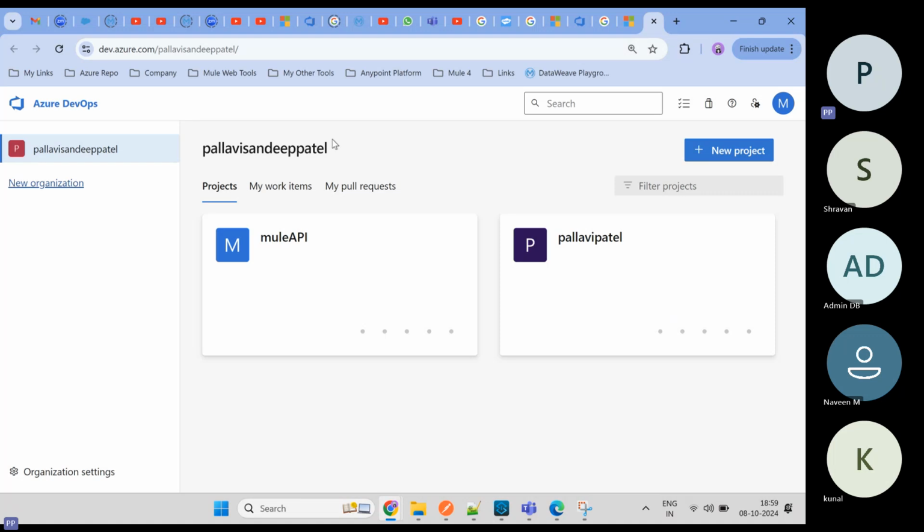I have already created projects here, like Mule API and Pallavi Patel. These are the names of my projects. So I will show you. First, we will discuss what Microsoft Azure DevOps is.